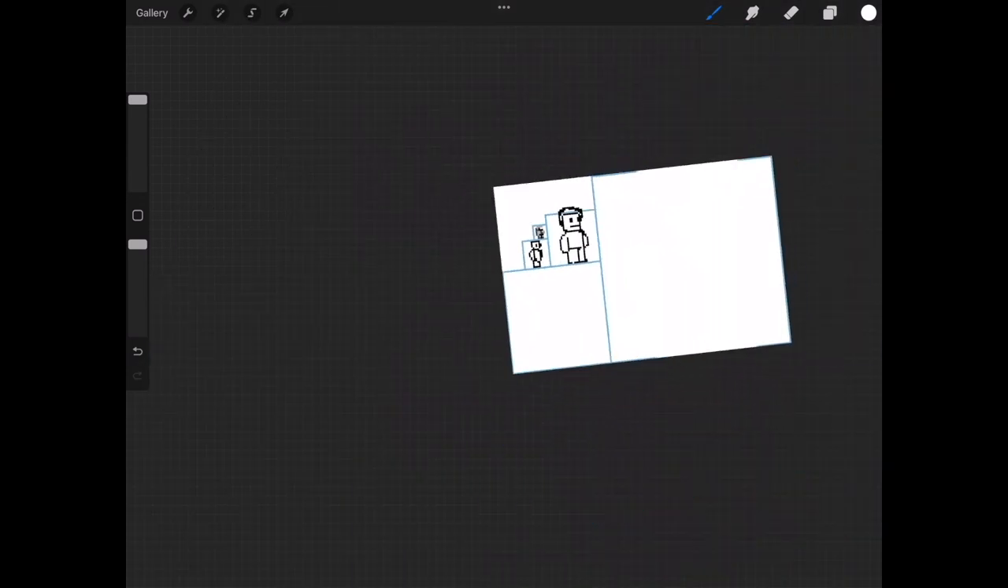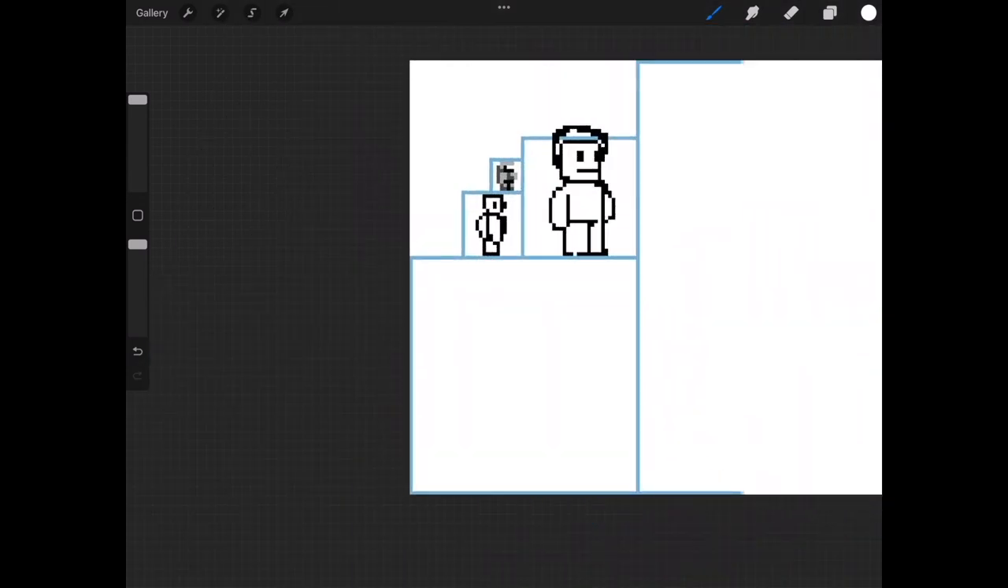So basically the rule is: the bigger canvas you use, the more detail you can get into it, and the less you have to go into abstraction. So you can do more realistic proportions the bigger the canvas you use.